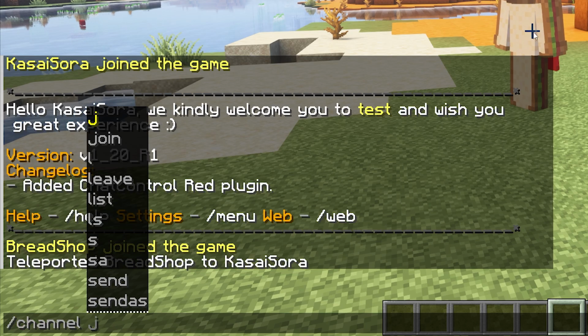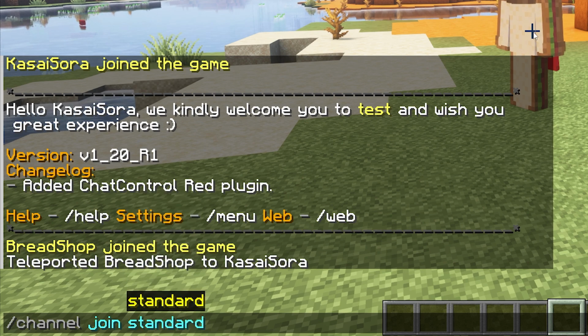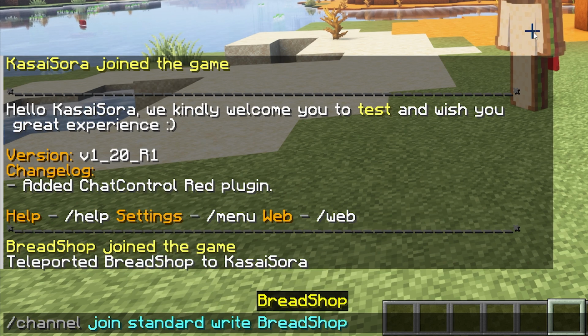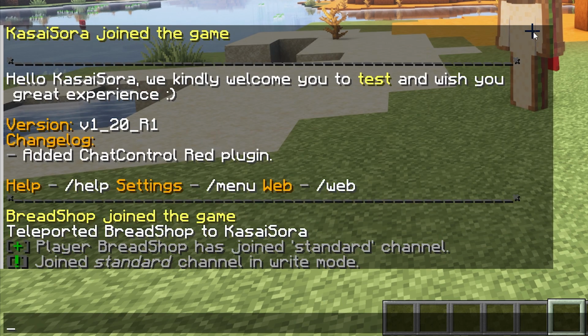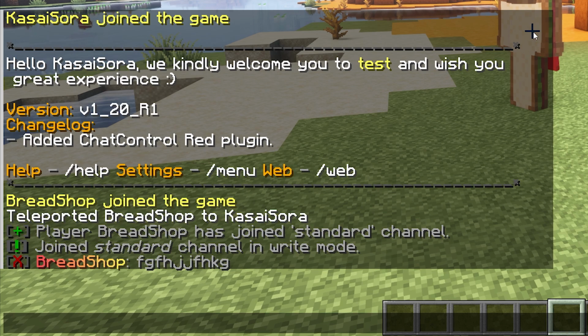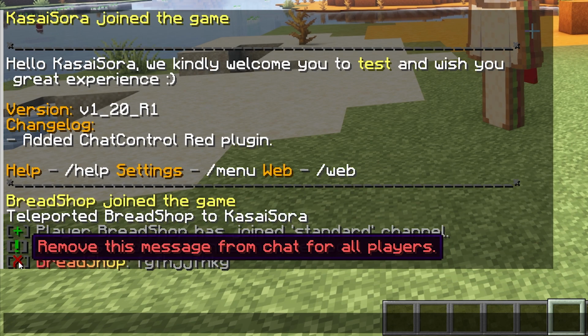When we type slash channel join, then we're gonna do, let's do standard. Why not? We're gonna put him in write mode, and then we wanna put Bradshop in write mode. Player Bradshop has joined the standard channel. And when he now types, you can actually see it appear in chat. Now, if we don't like the message he sent, we can just delete it.